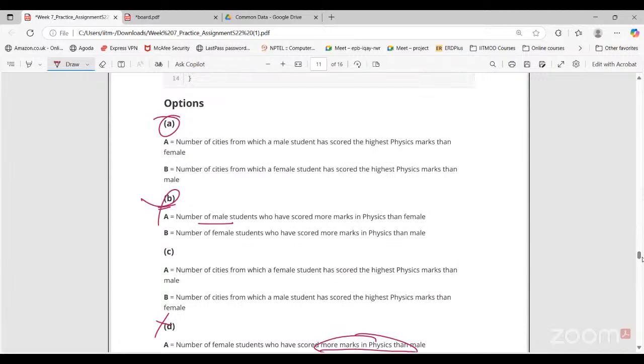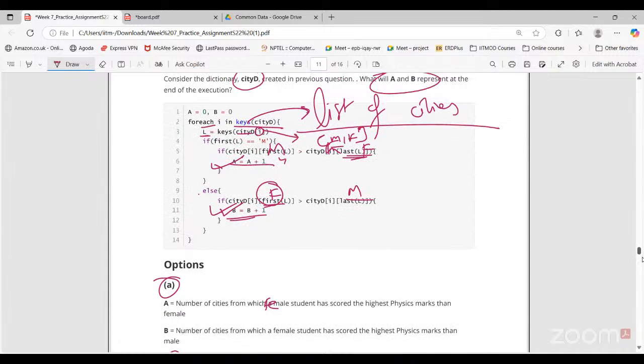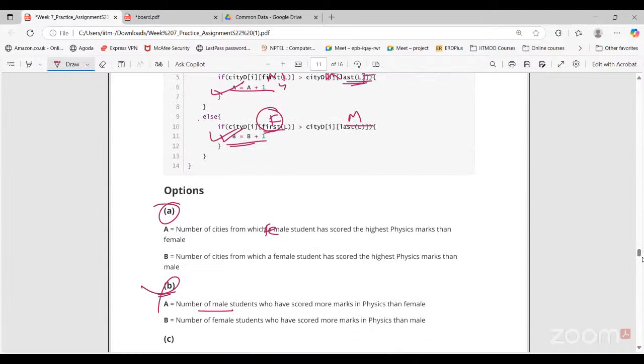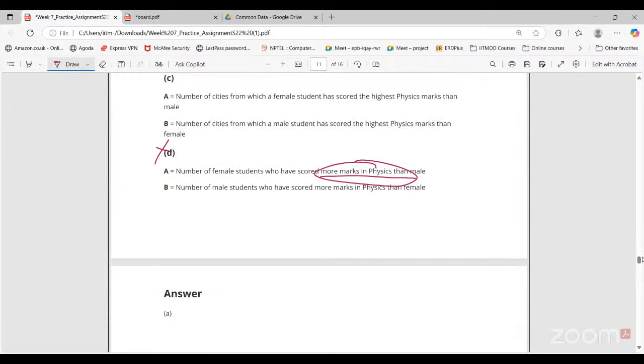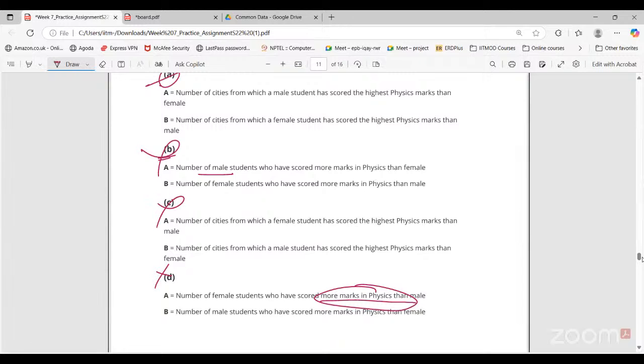Option A is correct. Yeah, so I can also write number of cities from which a female student has scored the highest physics marks. Wait, we are comparing with the first of L. Yeah, correct, we cannot do the vice versa here. Option A is correct here. So option D is not correct, C is not correct, and B is not correct.